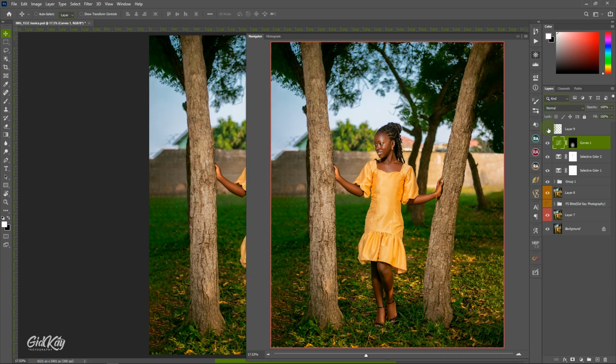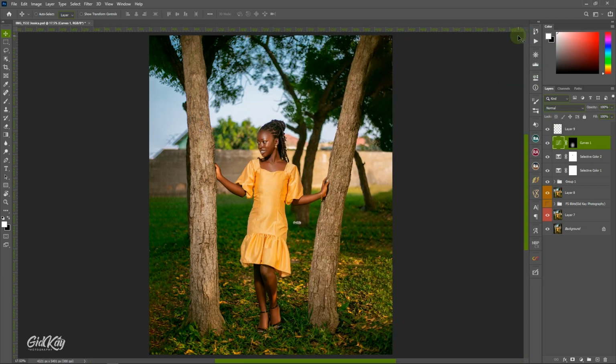And then lastly, I placed my logo on it. Maybe in my future videos, I'm going to show you how to create your photography watermark or logo and also make it a brush. So if you want me to do a video on that, like I've said, kindly comment in the comment section. Let me know if you truly need it.